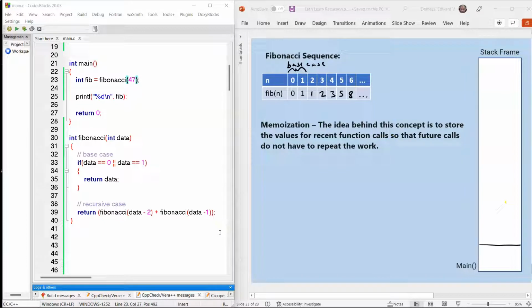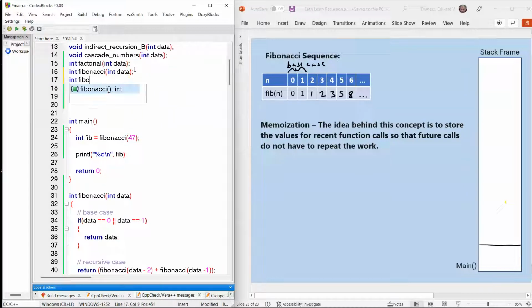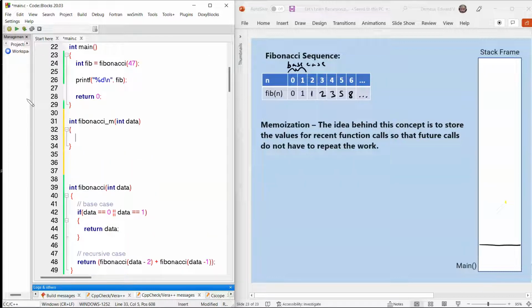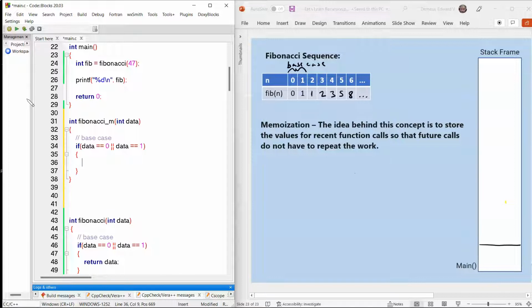So let's start coding our new Fibonacci function so that we can optimize it. And here I'm going to create a function prototype, and we're going to call it Fibonacci underscore M for memoization. And then we're going to have a parameter of an integer data type. And I'm going to put it above this previous function. All right, so the first thing I want to do is target our base case. What we want to do is say if data is 0 or data is 1, we want to return data, but we also want to store that data in an array.